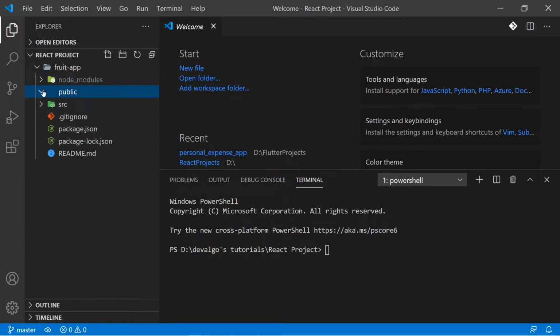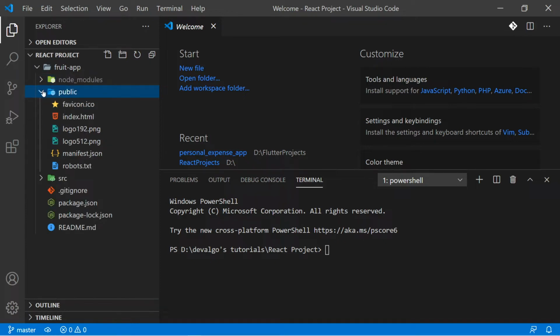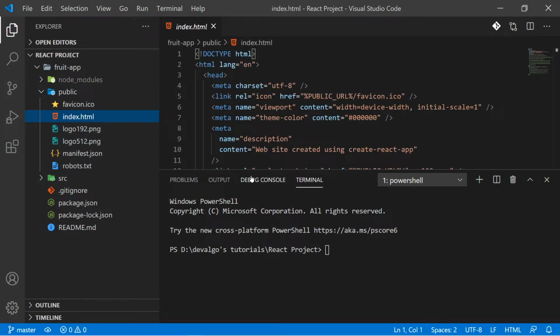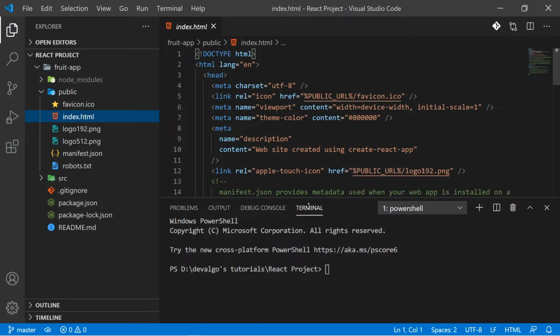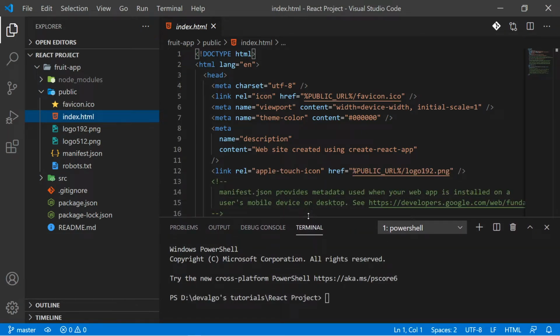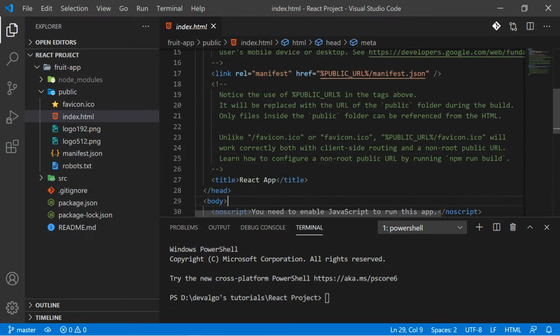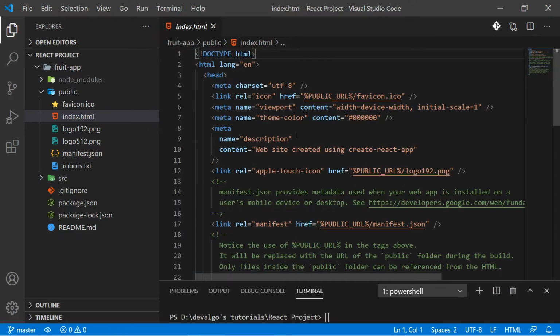Next, we have the public folder. In the public folder we store several assets. You can store images, and there is one critical file here in public, that is index.html. When the React app is loaded or our project is started, the first thing to load is this index.html file. That should be understood during React.js development.